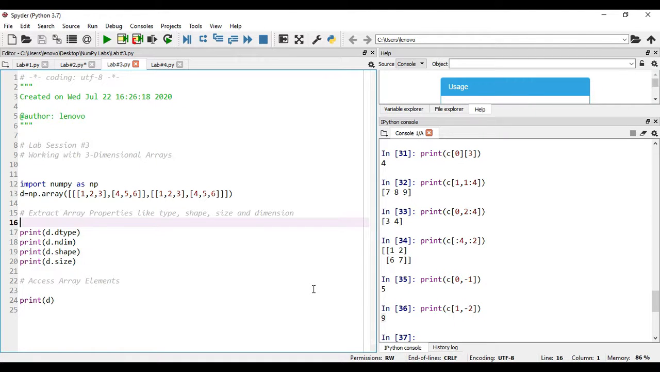Next we come to lab 3, in which we will try to work with three-dimensional arrays. As a beginner, the implementation and understanding of three-dimensional arrays are a little bit complex, so I restricted this lab only to the creation of a three-dimensional array and extracting the properties. Let us start with the creation.